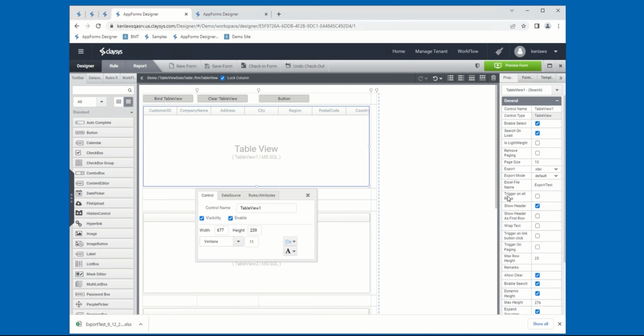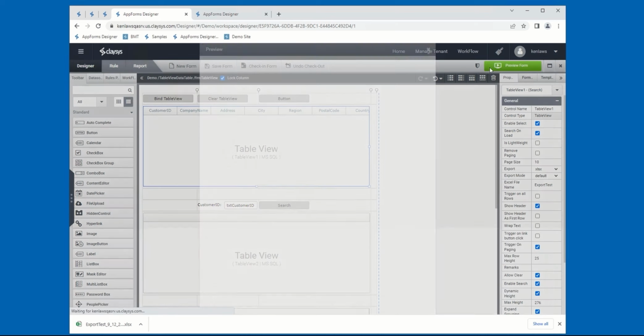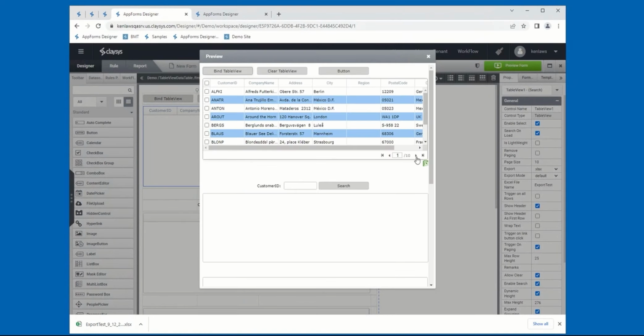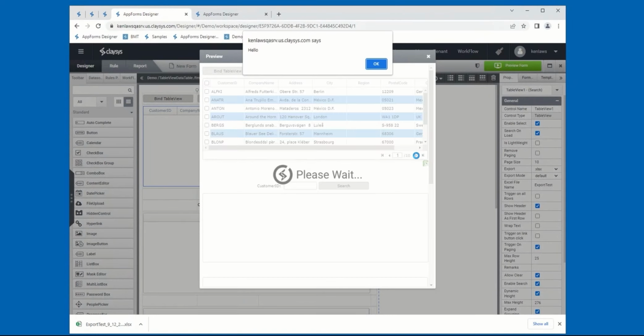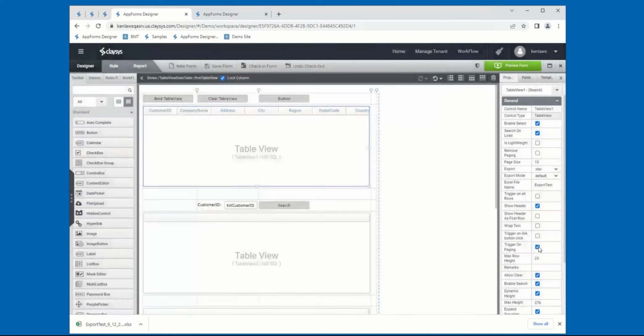I'm not going to do the trigger on all rows because it's going to fire too much, but here's the trigger on paging. So let me preview. So in the initial page load, we get the hello message. And now when I click to page to the next page, I get the rule fire again when I click back to go to the previous page. So that's the trigger on paging.